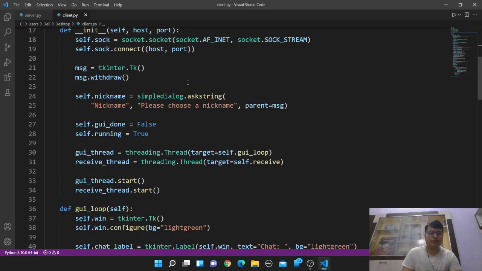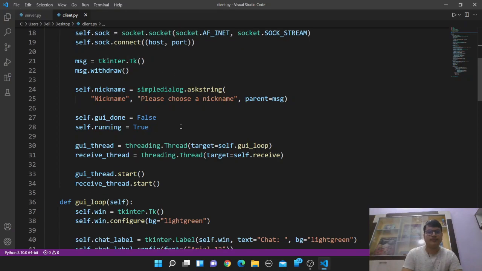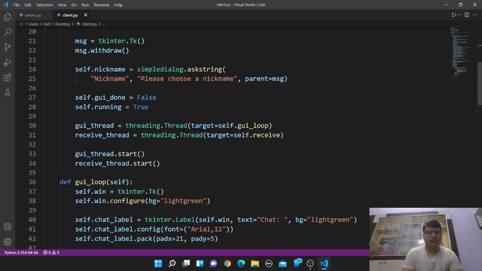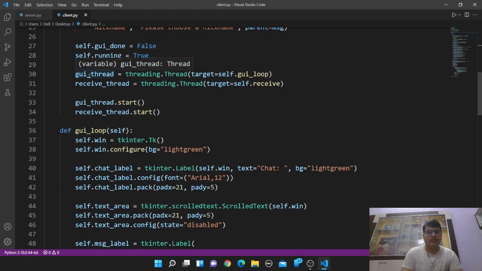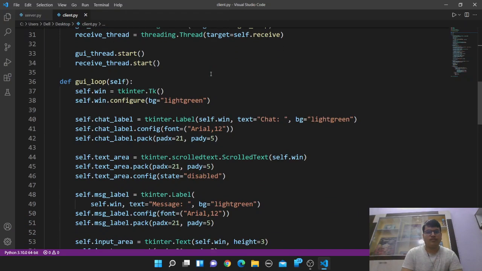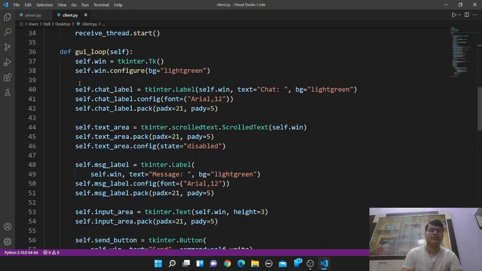Now we will make a GUI which will pop up when we run the program. So the function of this GUI is to take our nickname. So this will be shown as please enter your nickname. Then we have to enter the nickname and press enter. Now we will set GUI thread and receive thread and make the target the GUI loop and receive loop. Now we will define these later. Now first we will define the GUI loop function.